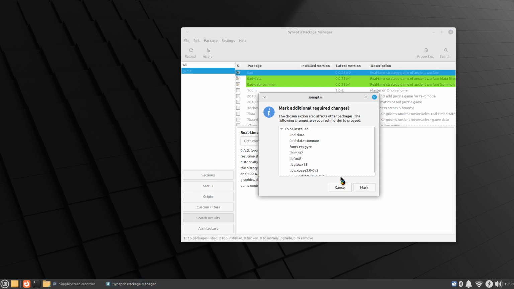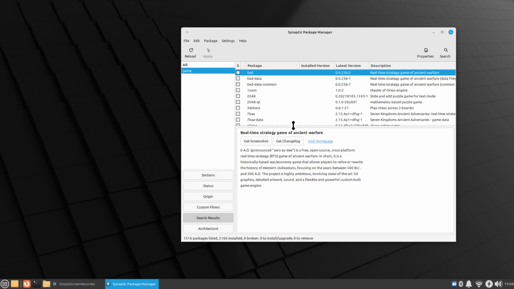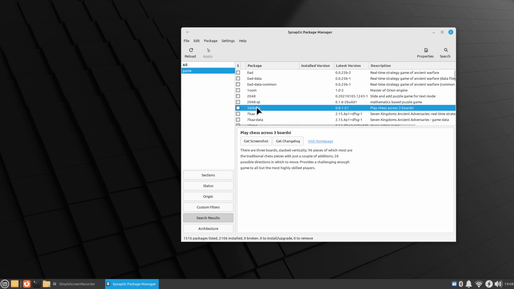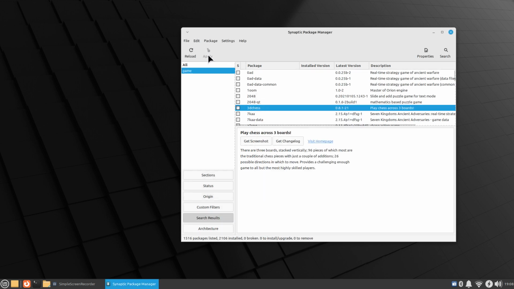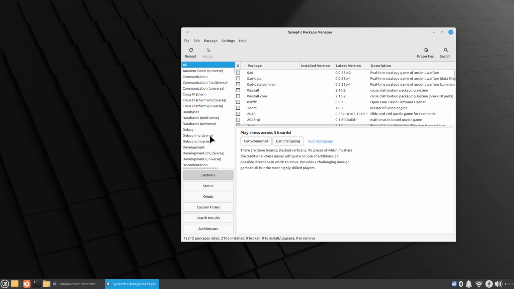That one needs a bunch. I'm just trying to find one that says single. How about this chess game? It still needs an additional one. But anyways, once you mark that, the apply key pops up and you can actually install it. That's not the reason I brought you in here. I brought you in here to look at this number down here. So these are the packages that are available for download. There's over 70,000 of them. So yes, you do have some options, as one would say.